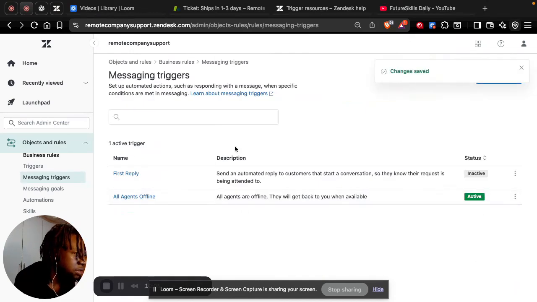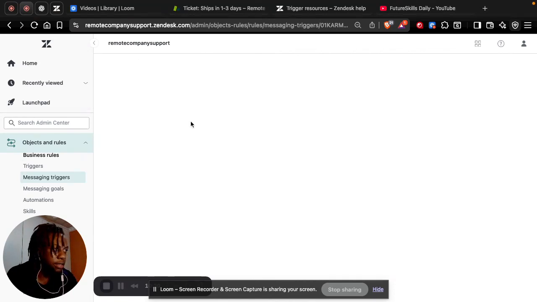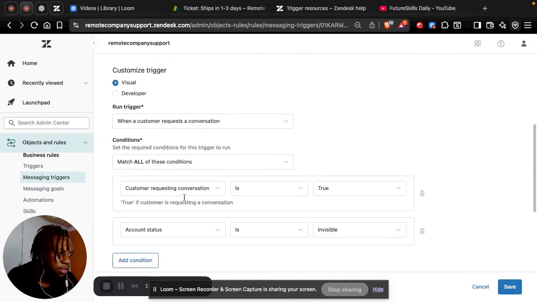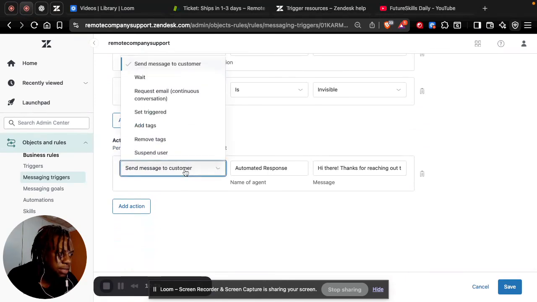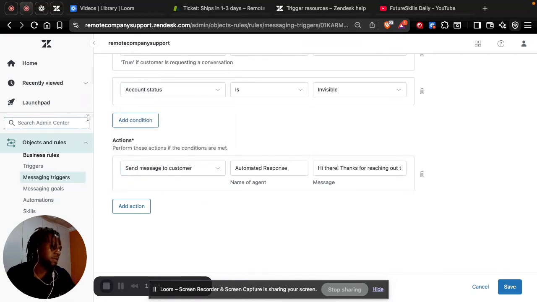So this is for all agents. It sets up automated actions such as responding with a message when specific conditions are met in messaging. So if nobody's available to work, this is what you're going to get via your email. And then send message to customers. Request email, continuous conversation, you can change that, or you can wait, and it can suspend the users automatically.